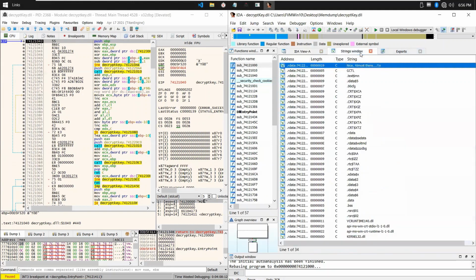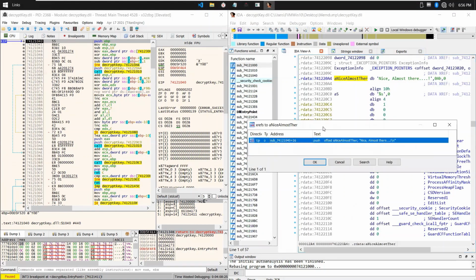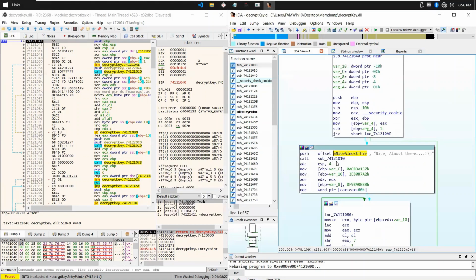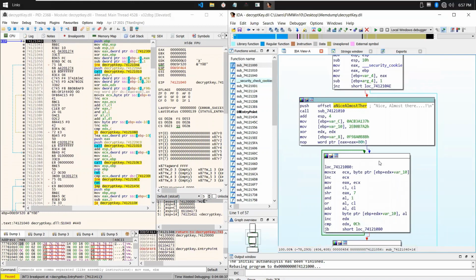Let's go back to the strings tab and click on this one again. Highlight the string "nice, almost there", Control X on your keyboard, click OK, and then let's check here. As you can see, we've managed to find the function of this string in the debugger.